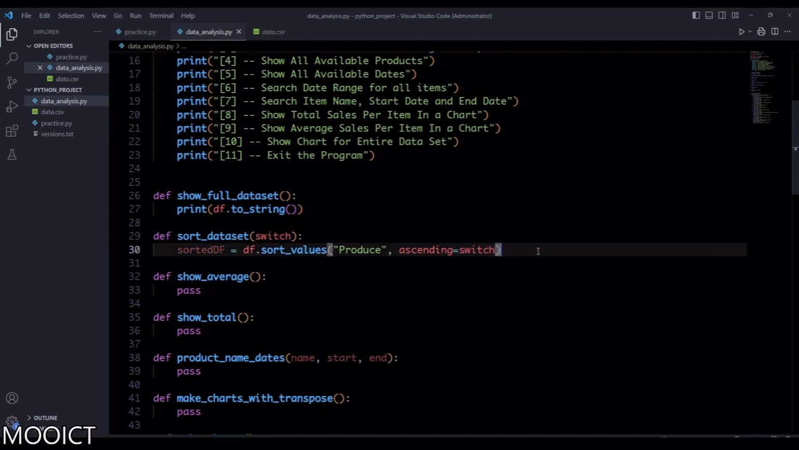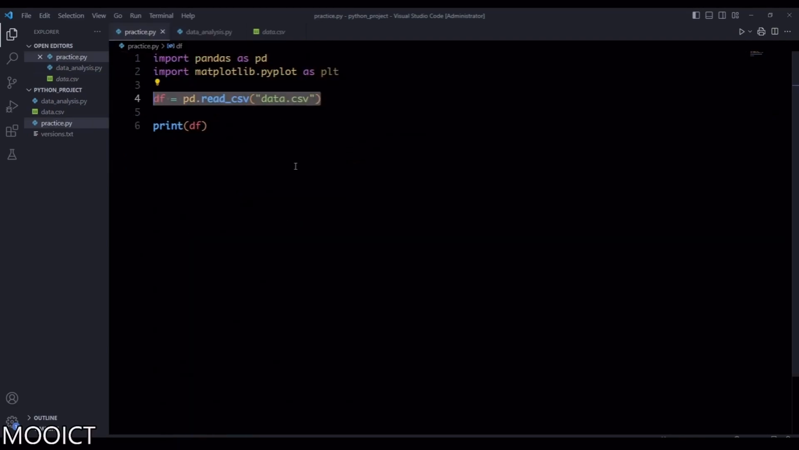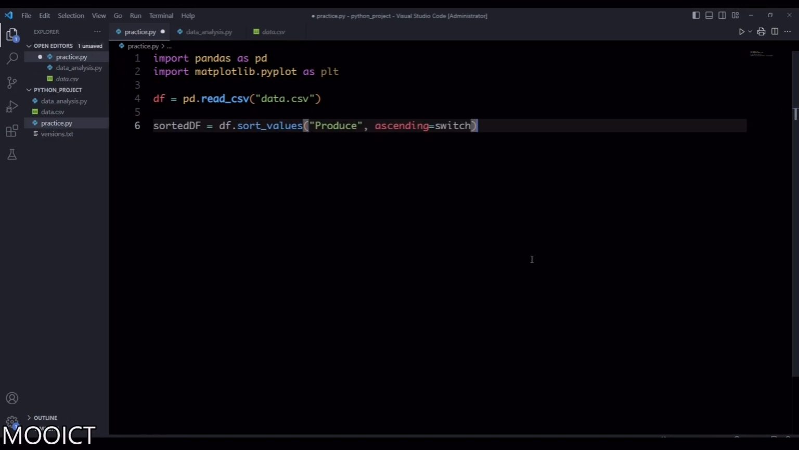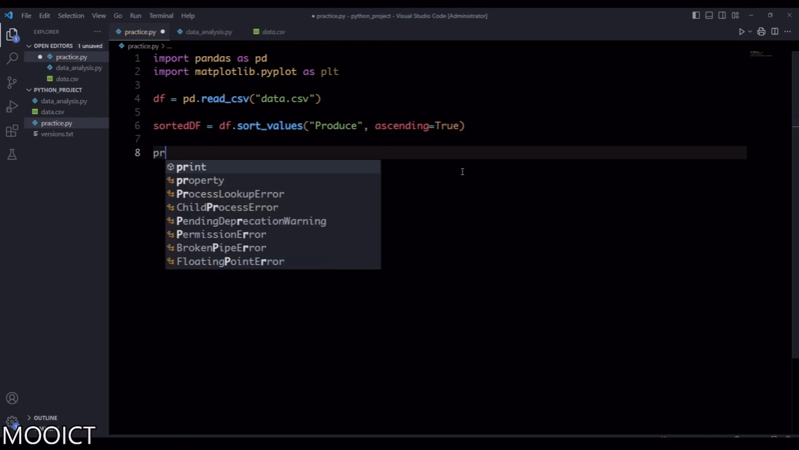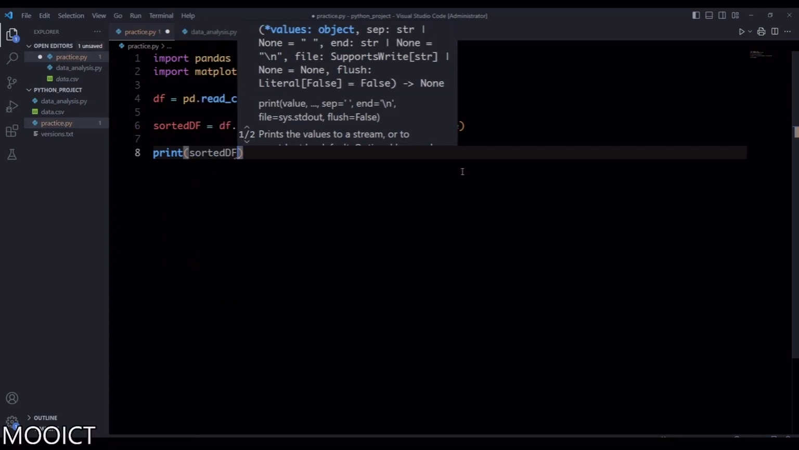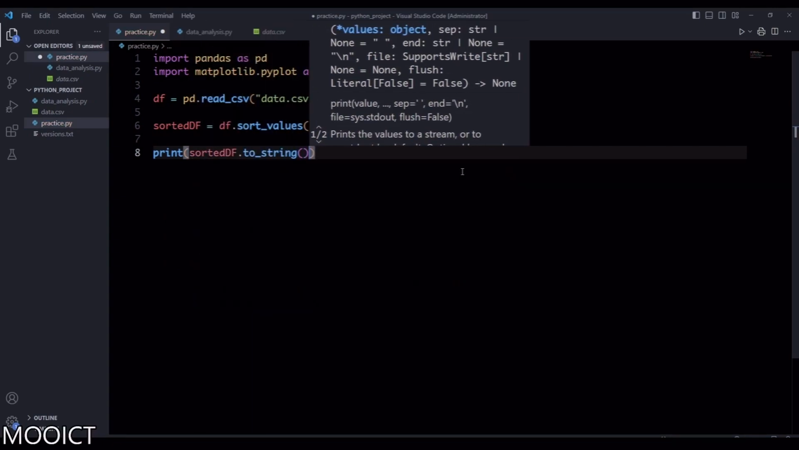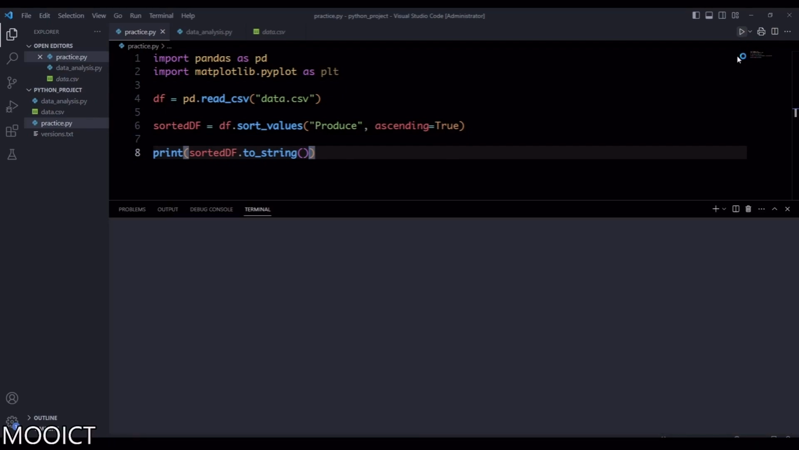Okay, and you'll notice that there's a couple of things that happen when we do this. So I'm going to do that one in the practice one, so it will make a little bit more sense, so that way we don't have to go through the menu all the time. Okay, so let's say for example I got this one now set to true, so I want to make it go into ascending, and then I can just print sorted df.toString, so it prints everything. Okay, so let me just run that here.